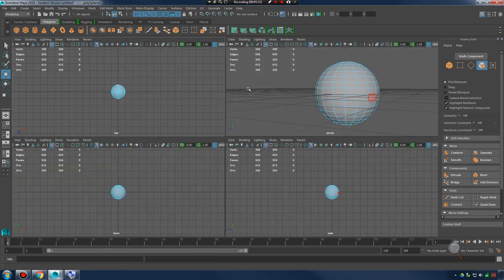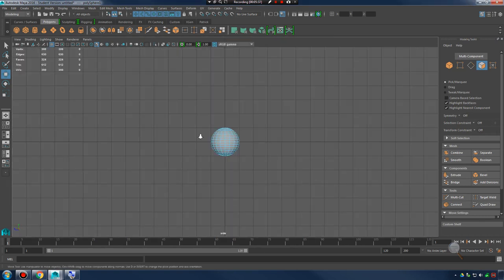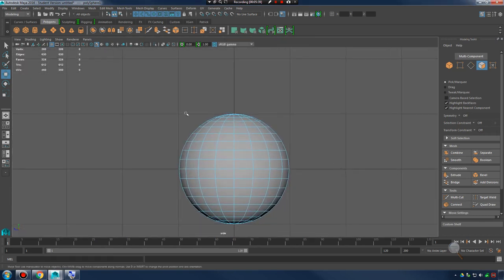So I'm going to press spacebar to go into my 4 quadrants view, and I'm going to hover my cursor over the side view, press spacebar again, and zoom in. I'm going to select the top faces right here of the cube, and then go ahead and extract my face here.